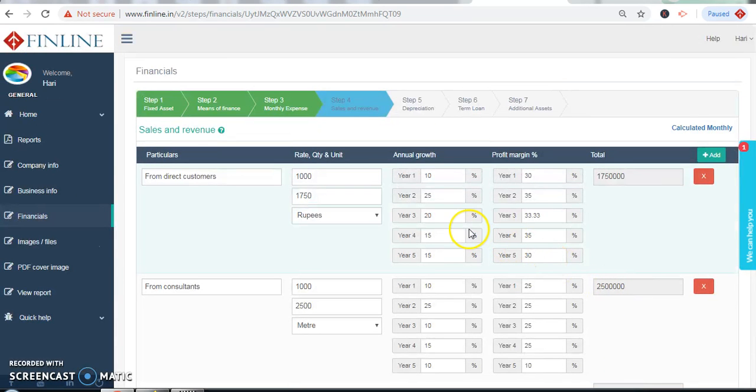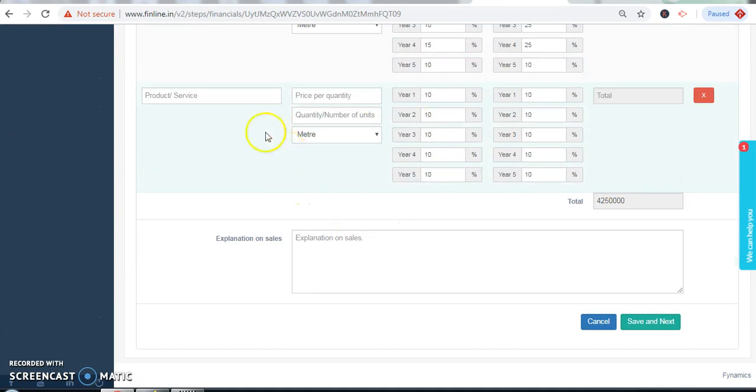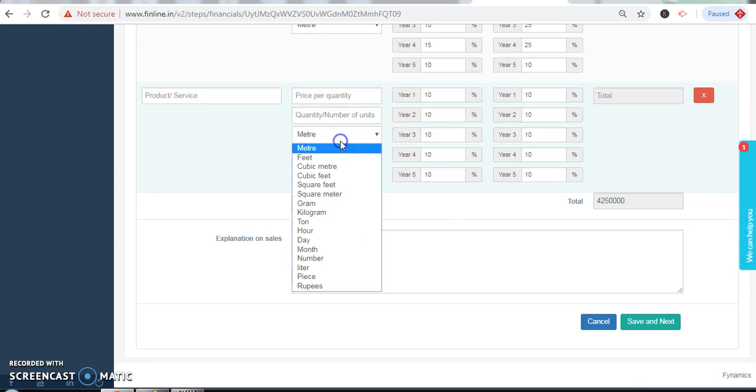And the fourth option is the sales and revenue. For sales and revenue, you can see product or service, in which form, in which way you are getting the money. The source of revenue can be given here. Then the price per quantity and the quantity numbers can be given here. The quantity can also be given in the drop down.